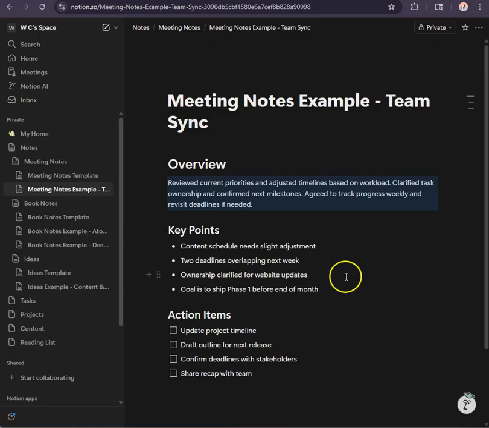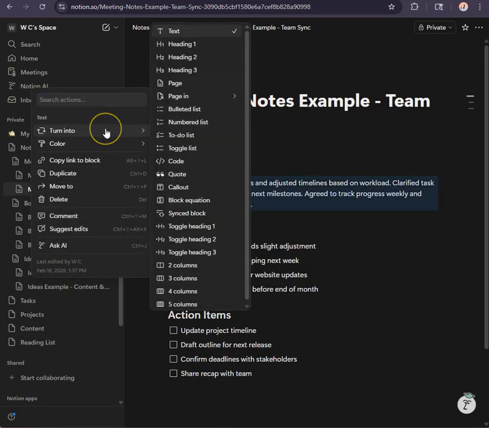For this example, I'm inside my example Team Sync, and if I go to this paragraph and hover over, you can see those 6 dots. I'm going to click the 6 dots, and from the menu, I'm going to choose Turn Into. Now you're going to see a list of different block types.